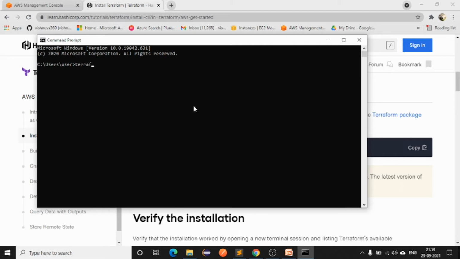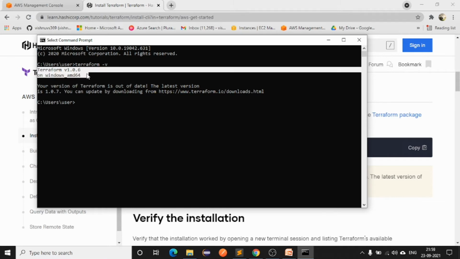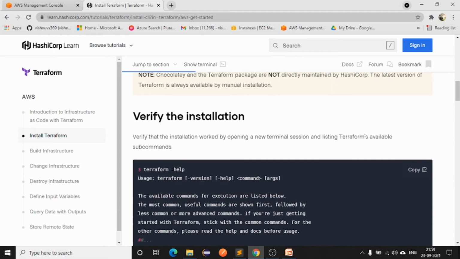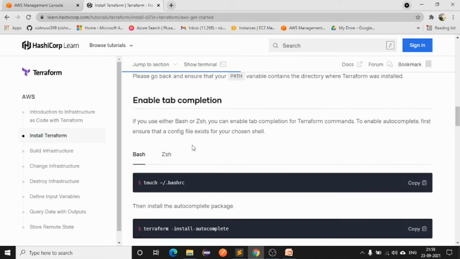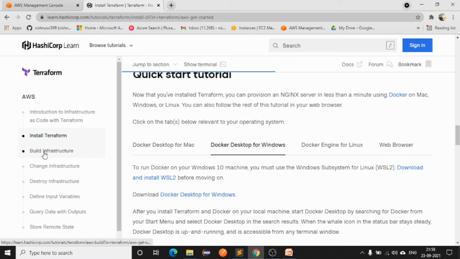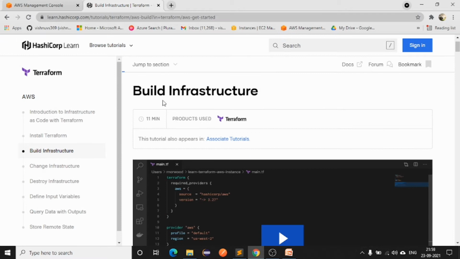So in order to verify the Terraform installation, just run this command: terraform -v. If you have installed Terraform, it will show the version. On my system, Terraform version 1.0.6 is installed. That's it. This is showing the documentation. I will give the link for the documentation in my description. Now we can build our infrastructure using Terraform.